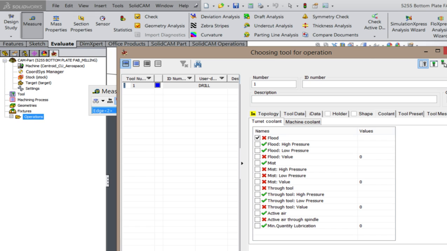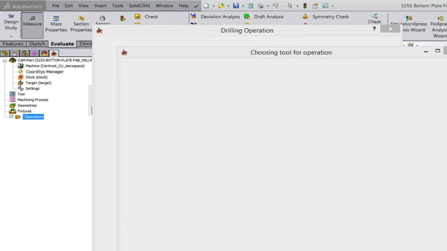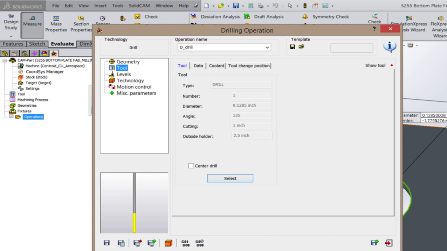Now, I want to show you one other thing that's critically important. That's the tool number. Tool number 1. Okay? That's going to become critically important later, so don't forget about tool number. Select. It says the selected coolant option is not supported by the controller. It actually is. That's okay. And now we're done with our tool definition.